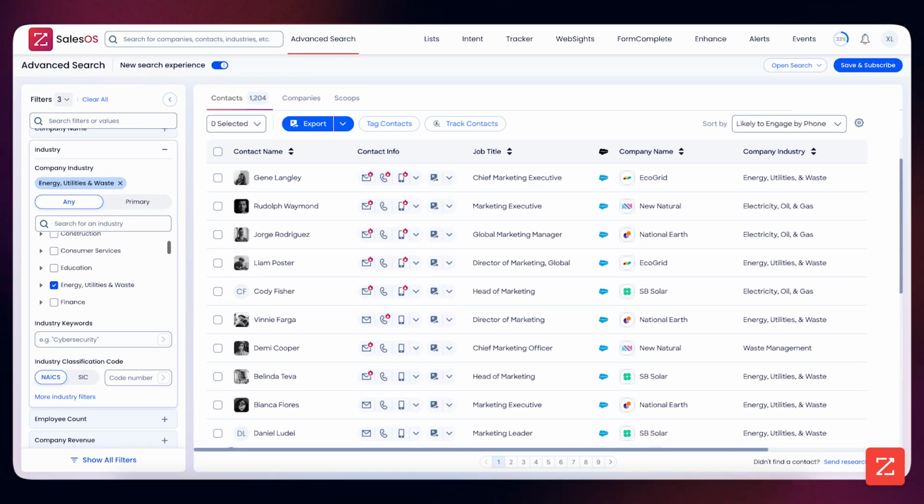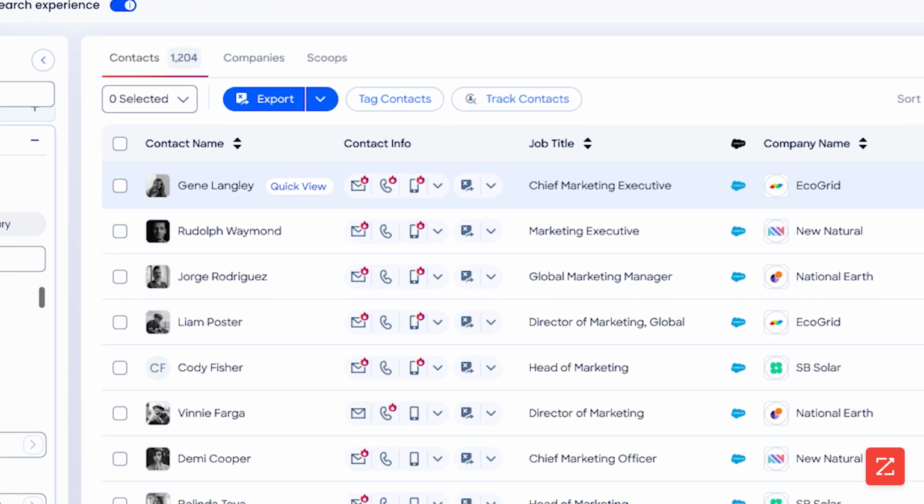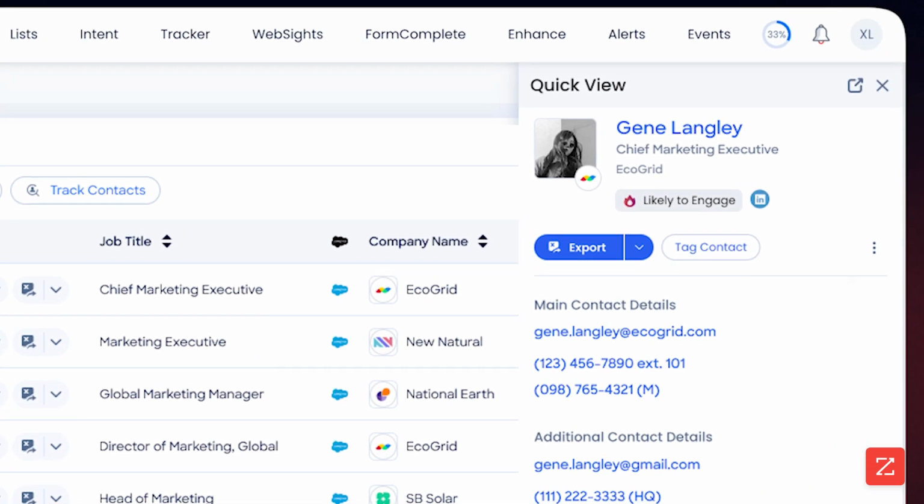Dig deeper into any contact by selecting Quick View within your search results to get a pop-up window with their contact information. With ZoomInfo's likely to engage feature, feel confident that you're reaching out as efficiently as possible.